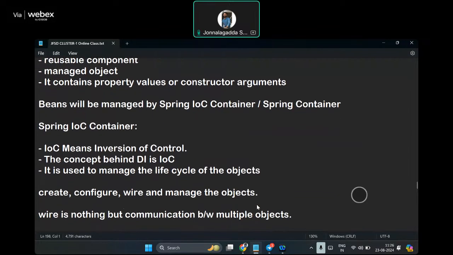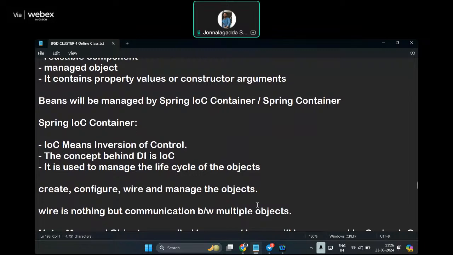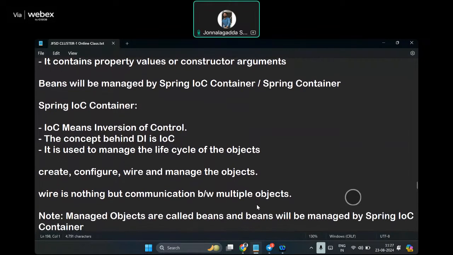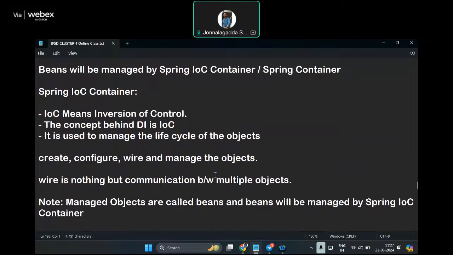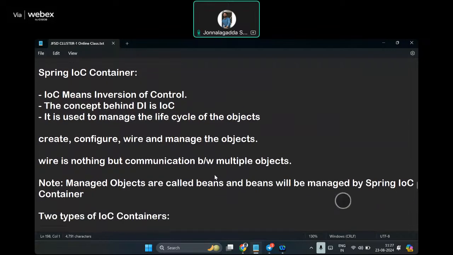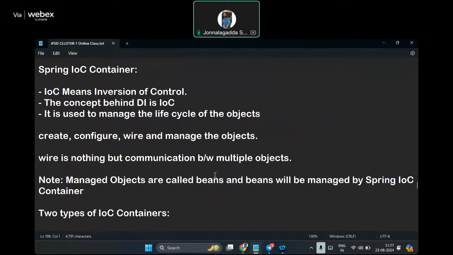What is the Spring IOC container? IOC means inversion of control. The concept behind DI is IOC, because if you want to implement dependency injection, we need inversion of control. So what is an IOC container, sir? An IOC container is nothing but it is to manage the lifecycle of the objects. We can create the objects, we can configure the objects, we can wire the objects, that means communicating with other objects, and we can manage them. Otherwise, we can destroy them also after the main method, right?